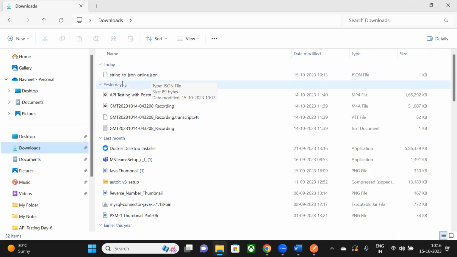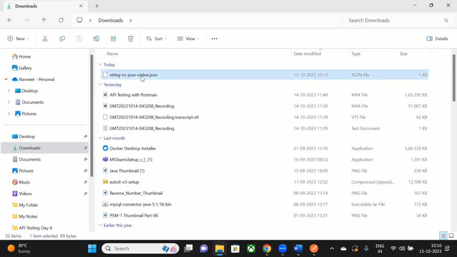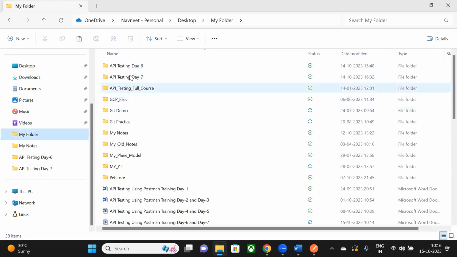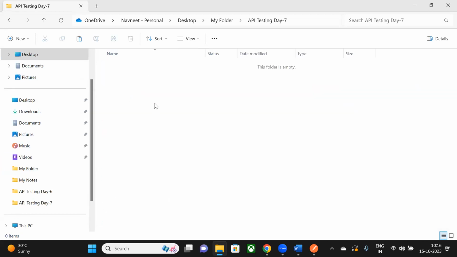It will have some default name like string to JSON online. So this tool gave this particular name, but it's better that we keep the name as what we want. So let's say this is employee API JSON file. Okay, I have just renamed this file. Now let's see, currently it is under my downloads section. I will just cut it from here and paste it inside my folder. I have created a folder called API testing Day-7. I will just take this particular file over here just for my convenience. So now this file is placed at this particular location.